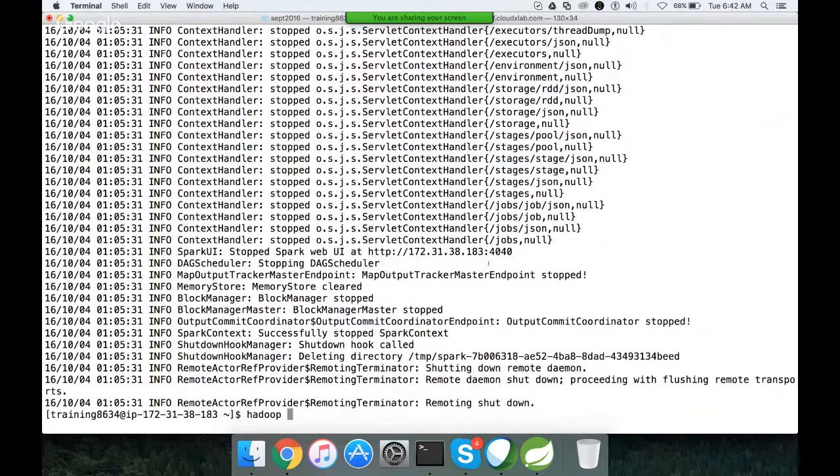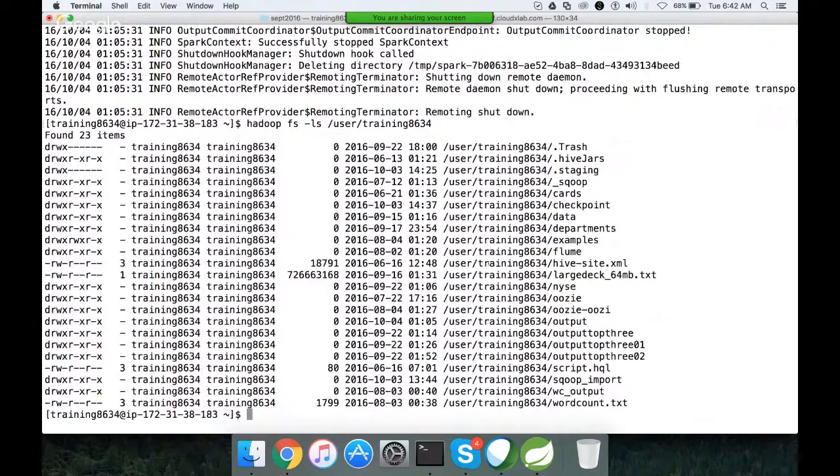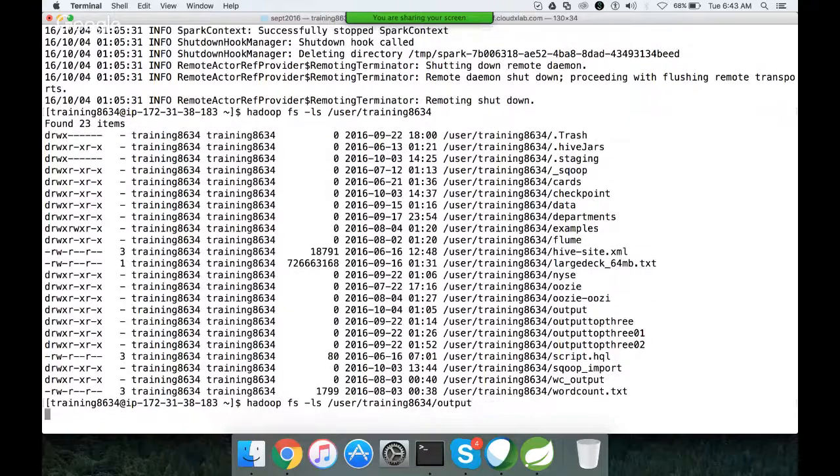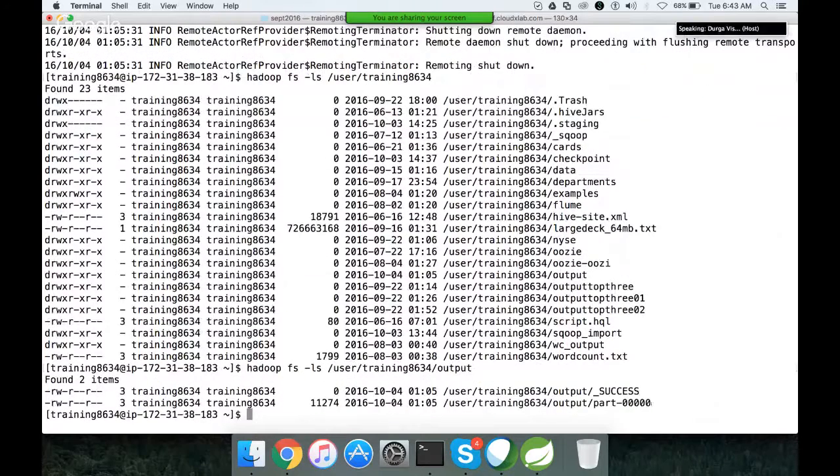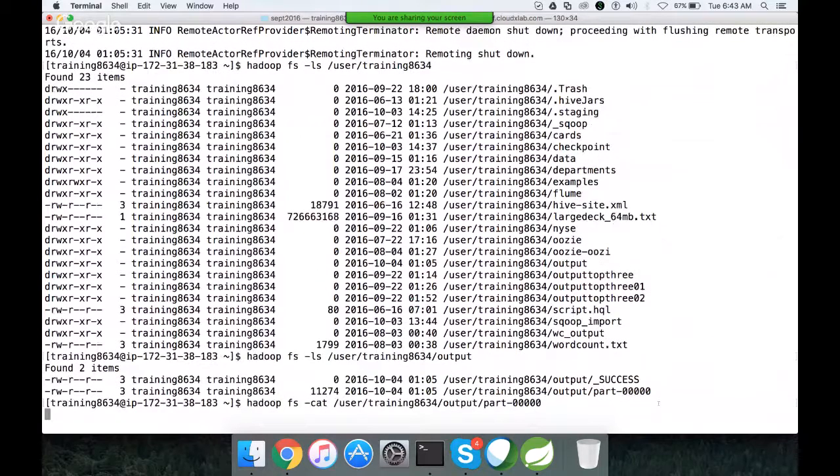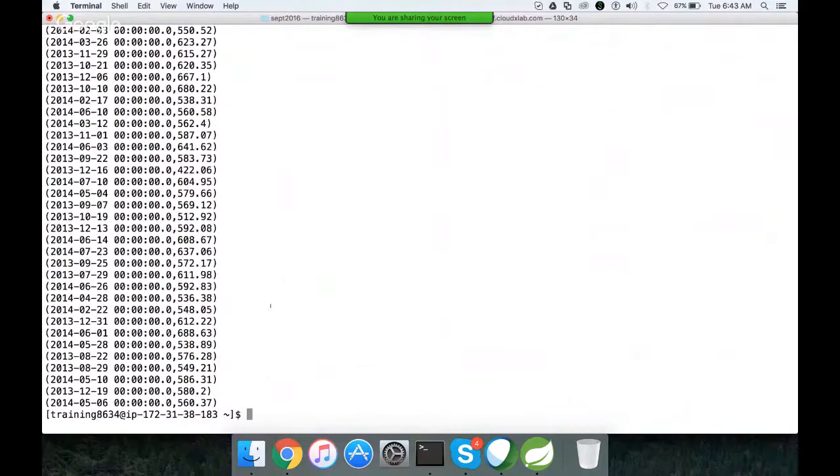Now we will run hadoop fs -ls /user/training/8634 to validate that the program has run successfully. So it has created a directory called output here. And you can see the file here, part-00000, and it will be better to actually cat the output to make sure it has the results as expected.